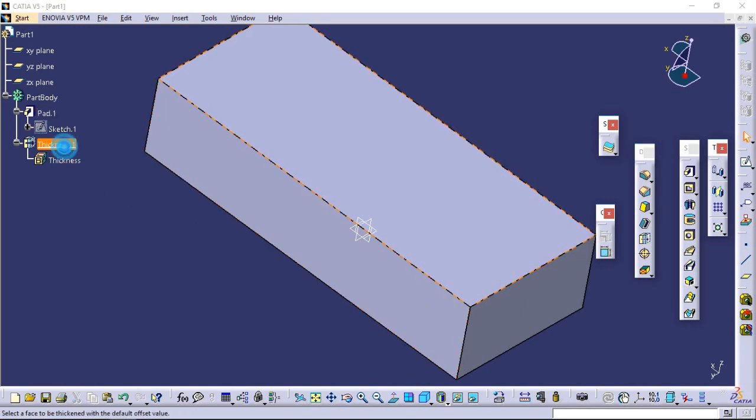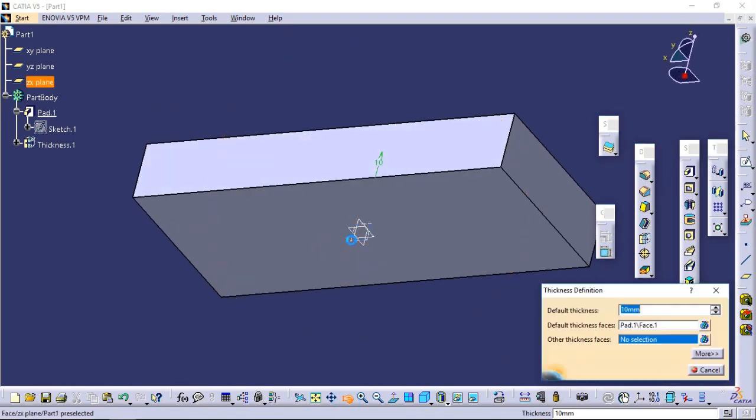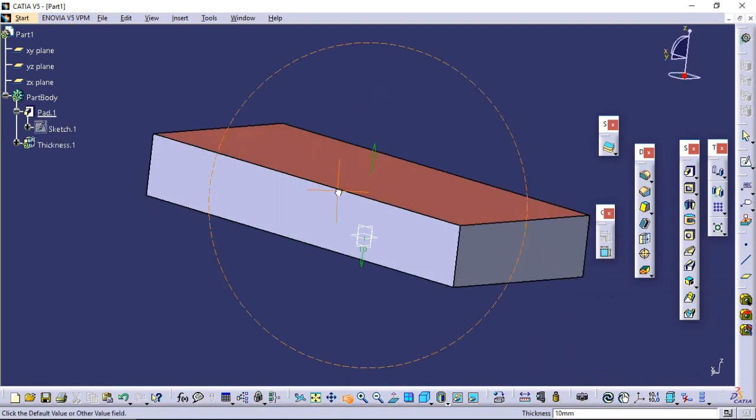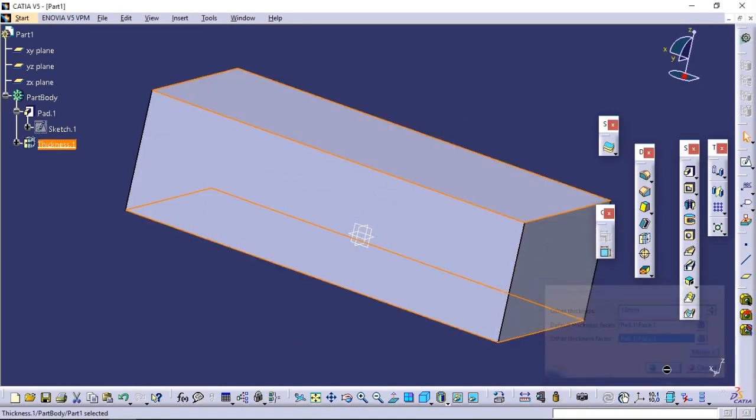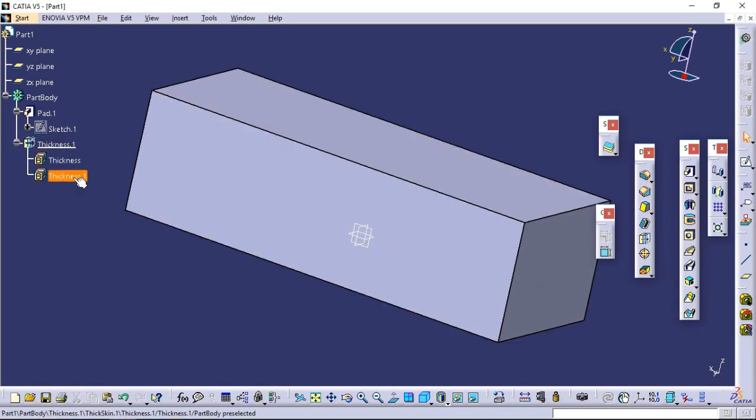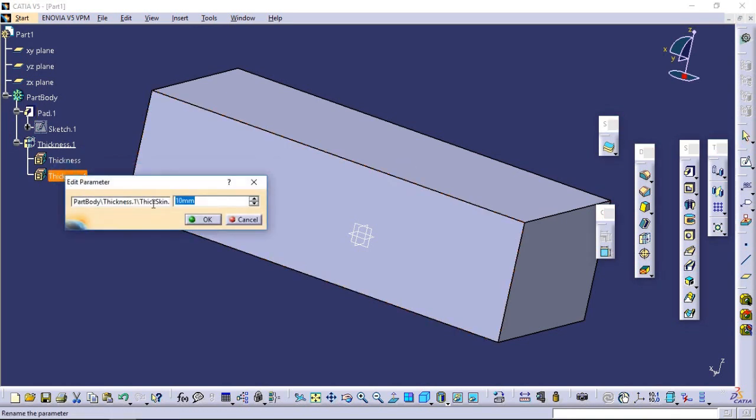Double click on thickness. If I want to give thickness on other face, then we need to click this one and rotate, and I am choosing this face. Click OK. Now we have two thicknesses, a 10 mm on the top side and this one is for the bottom.